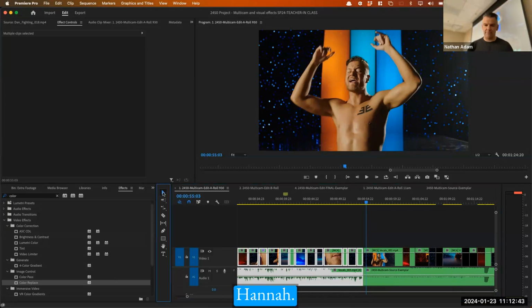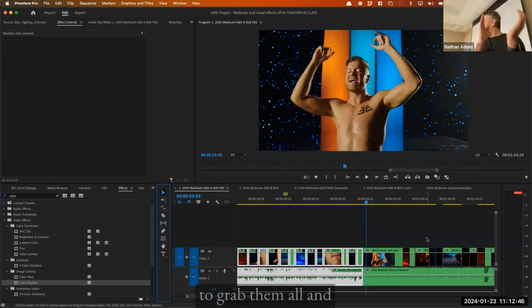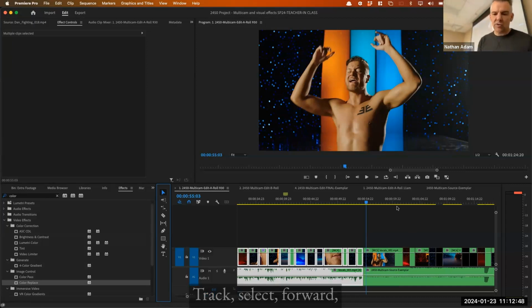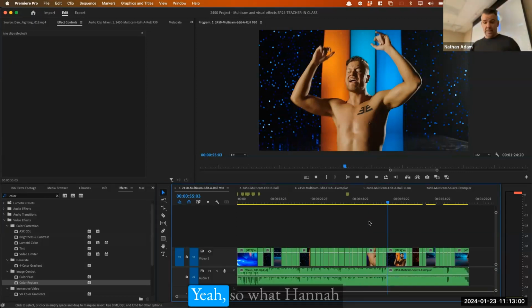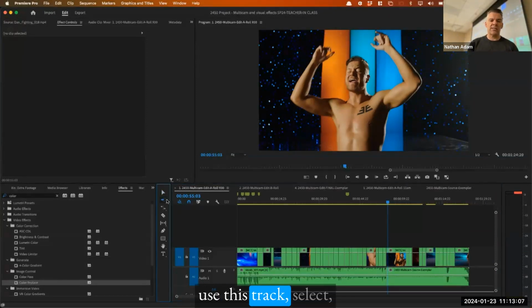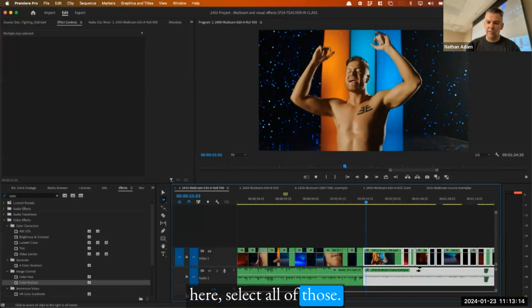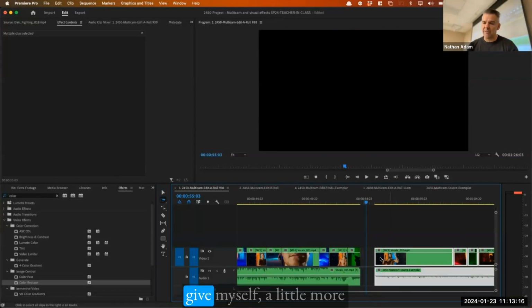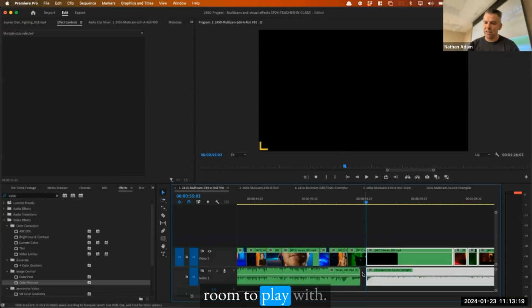Great question, Hannah. So if you move them too much, you've got to grab them all and move them over, track select forward and back. What Hannah was just saying was if you accidentally cut off too much like this, then you can use this track select forward and backward. It's this other tool. So I could select track select forward, come here, select all of those, zoom in, and maybe give myself a little more room to play with.